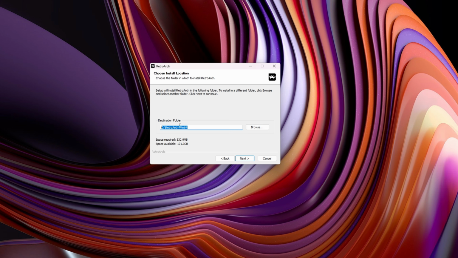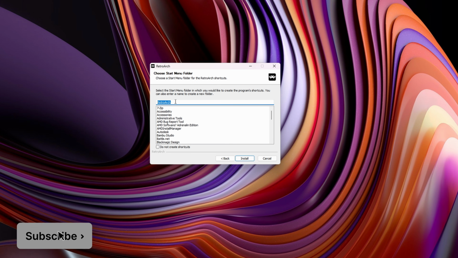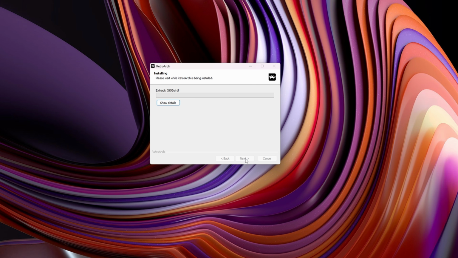I'm going to be leaving it on my C drive, but feel free to browse and select wherever you want with this browse button right here. Click next. You can also install DirectX 9. At the moment, I'm going to be leaving it unchecked. Simply click next. You then have an option to create a shortcut. I am going to be creating one, but if you don't want to create one, simply click this do not create shortcut option here, and then we click install.